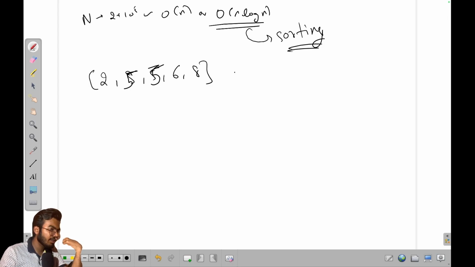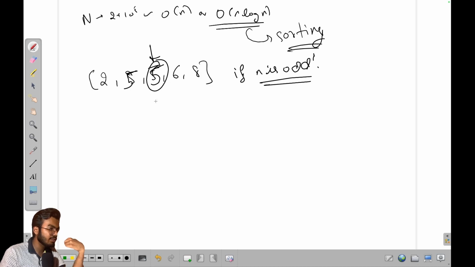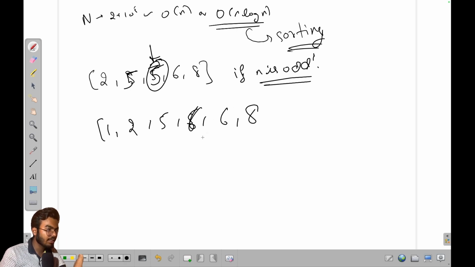Now it will depend on if n is odd or not. Because if n is odd, then 1, 2, 3, 4, 5, there is only one possibility, this one. And if n is even, let's say we have 1, 2, 5, 5, 6, 8. Let's say if the array was something like this, then my answer will start from here.